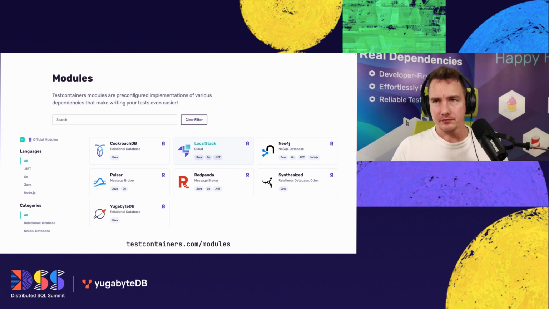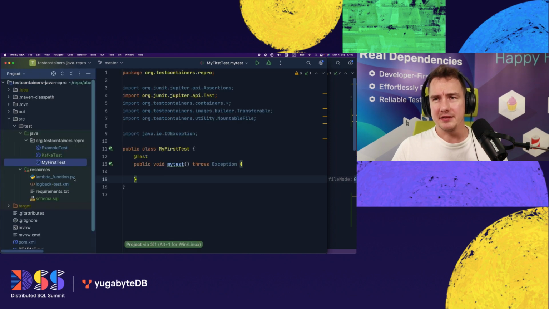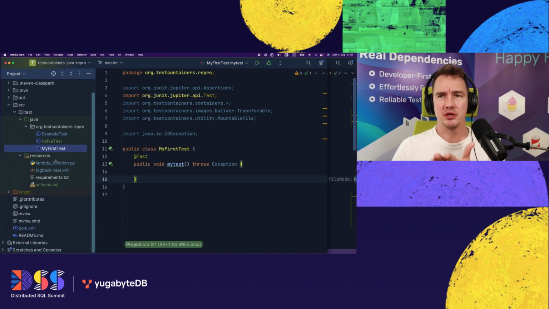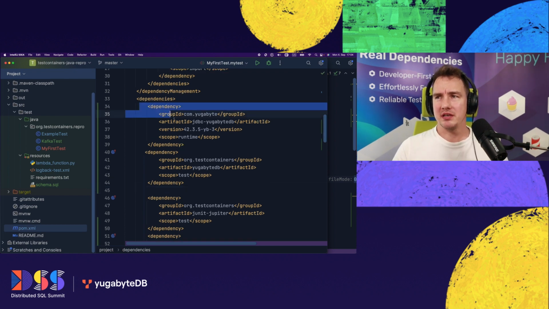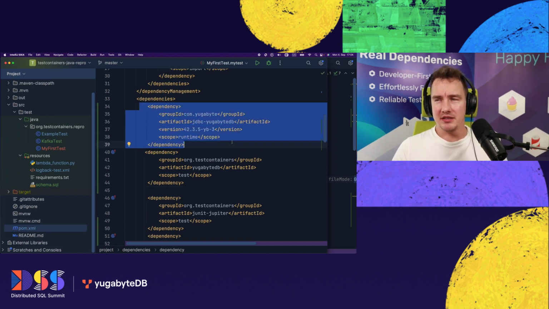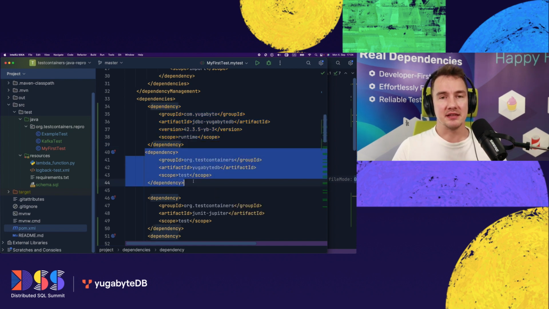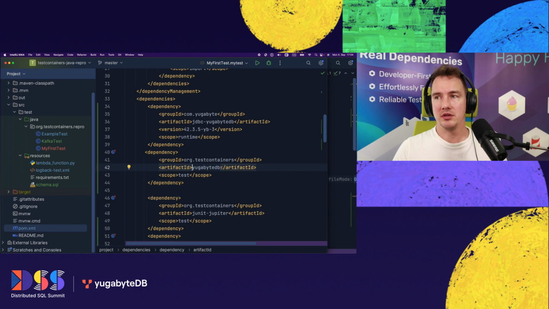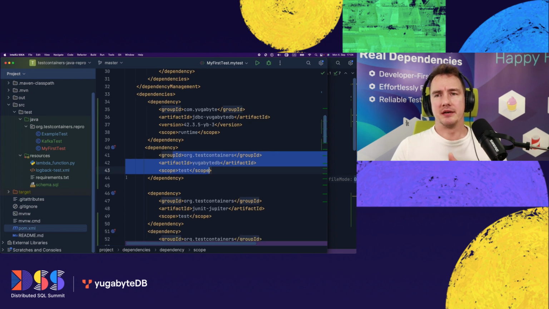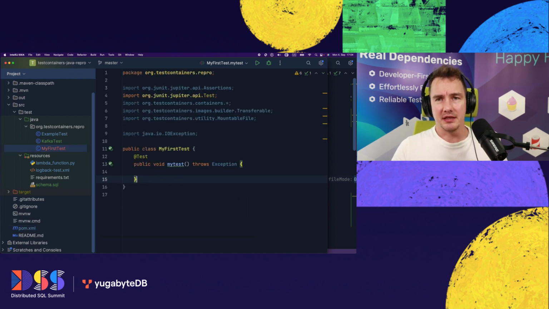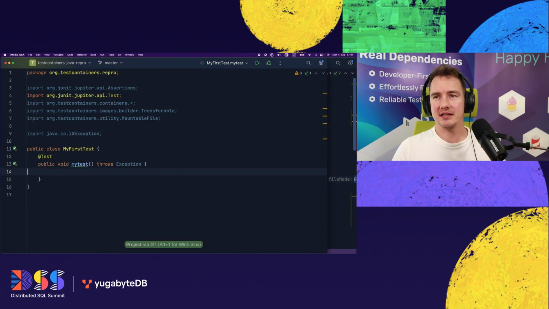Let's take a look. If I go to my IDE, this is my normal sample Java project. It is very simple. In my pom.xml, I add my Yugabyte database JDBC driver so I can connect to my Yugabyte database, and I add the Testcontainers dependency on the YugabyteDB module. Those come from Maven Central, so you can pull them, and it works brilliantly. After that, in my test, I can start writing my configuration.